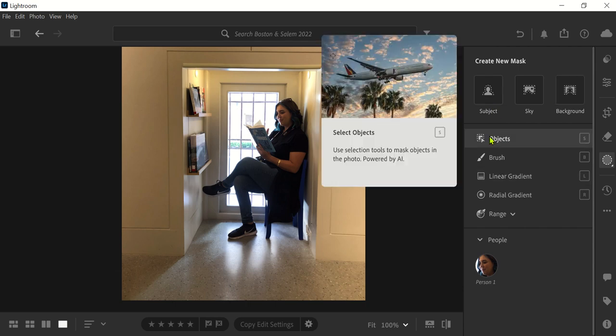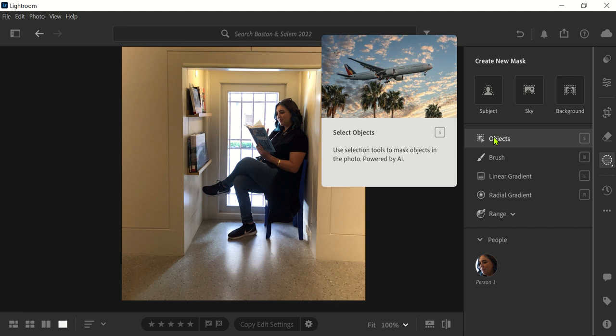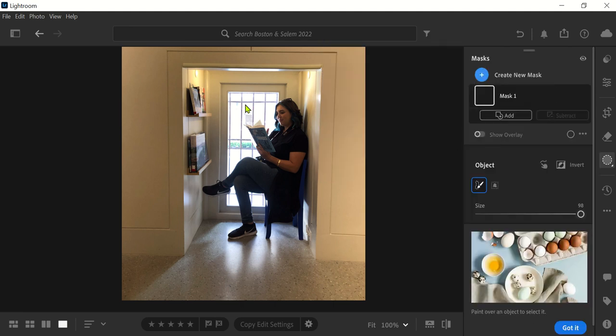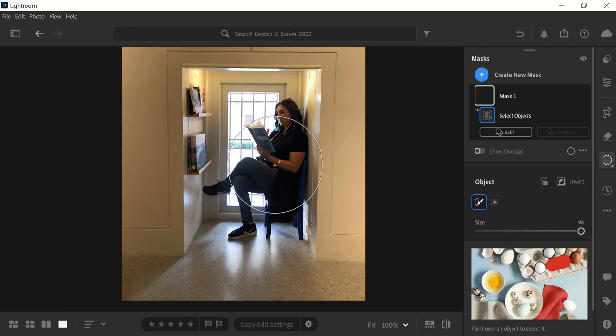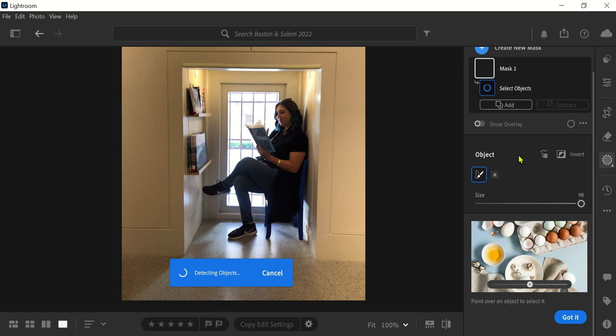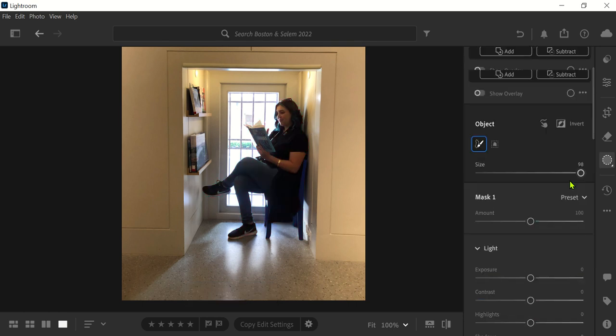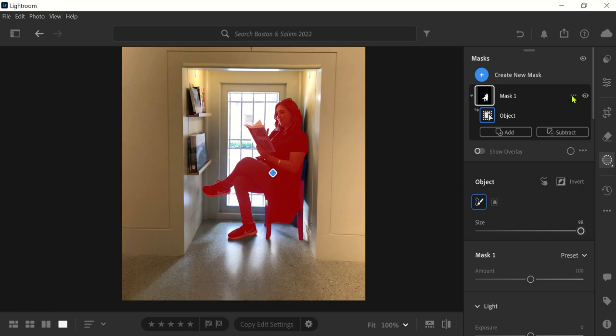Alright, the object one works the same way. So it helps again to select objects. Subject and objects are very similar. This is also an AI one, but instead of doing it for you, you paint over an object to select it. So if I painted over myself, it doesn't have to be very precise, but then AI is going to go ahead and make a selection for me, and you can see there that it did a pretty good job. All right, I'm going to go ahead and delete that mask.